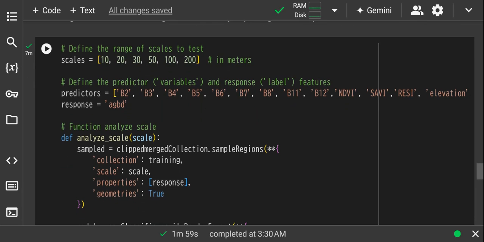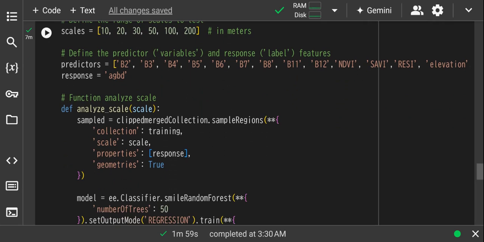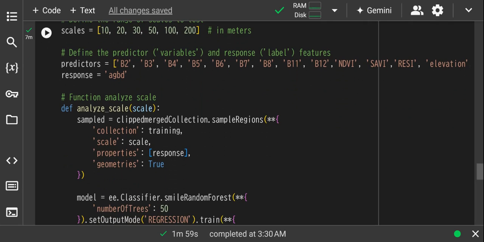And then here for the predictor variables, we have used what we used in the previous video. We have the Sentinel-2 bands, the spectral indices, the elevation and slope. And our target variable here is above ground biomass density from the cleaned GEDI data points.